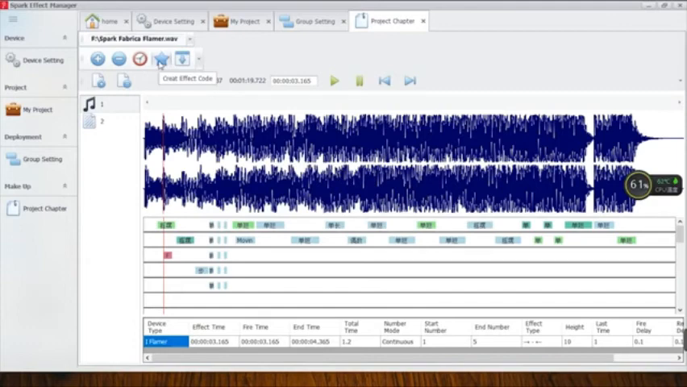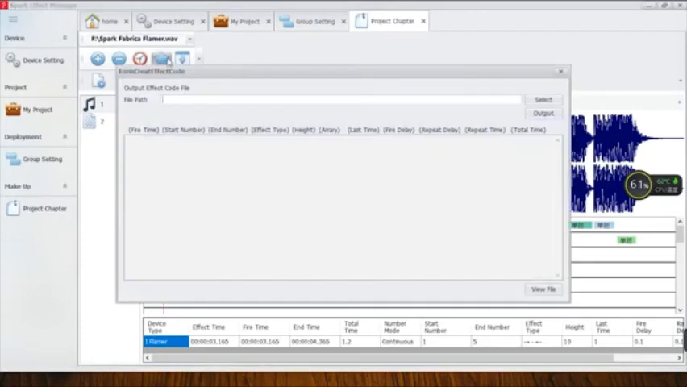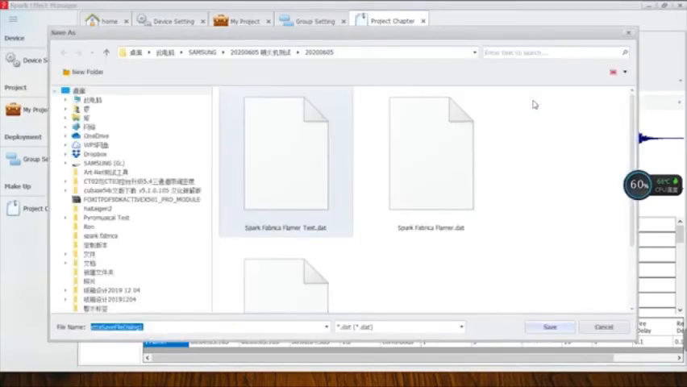Create effect code file. Click the Create effect code button. It will pop up a dialog box. Choose the route you want to save to and rename the file. Click the Output button. It will output the effect code file.